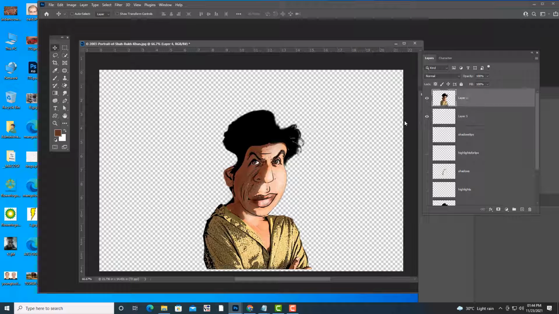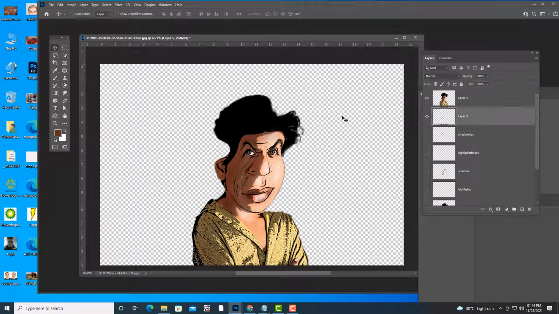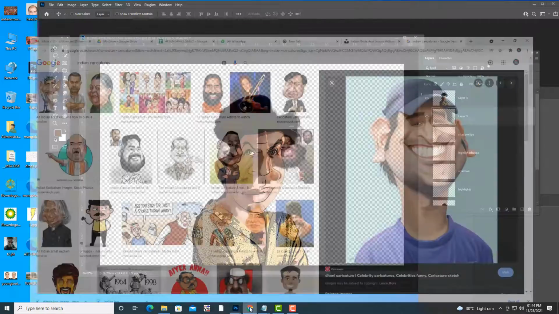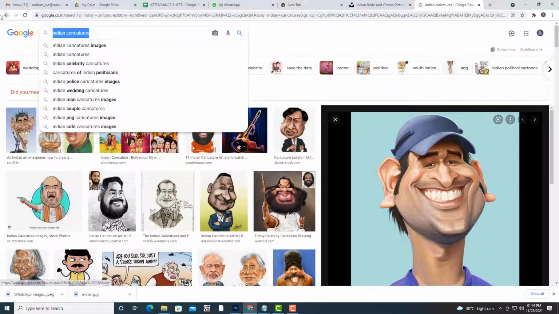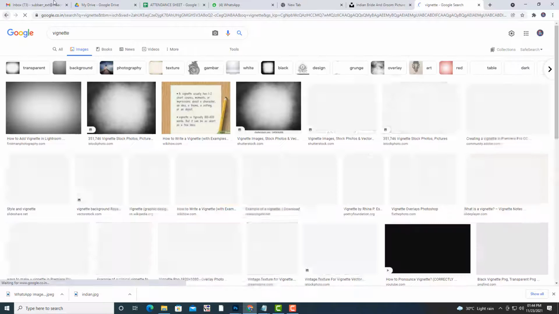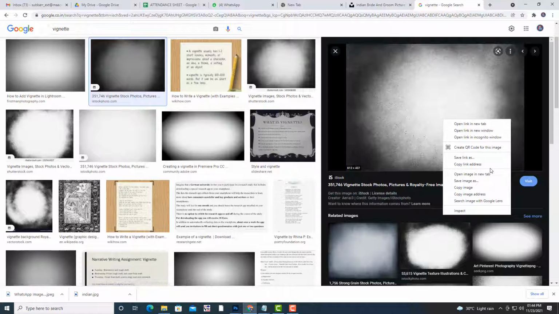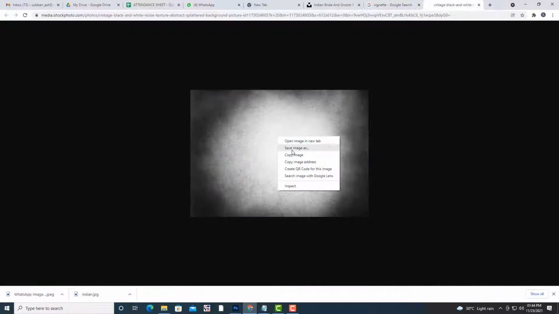Okay, so what type of background we'll create actually? So we'll create a vignette background. Okay, so what is a vignette? I think all of you know what is vignette. So in the beginning I used to tell vignette, that glow example I told you now. Everybody remember this? Vignette background.